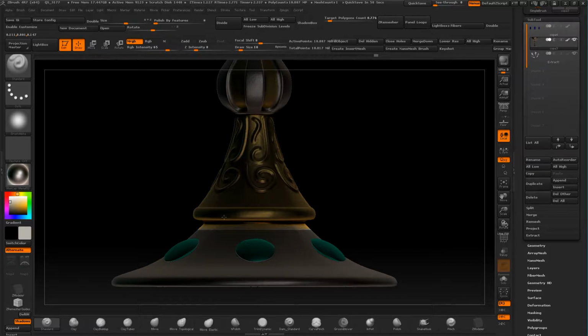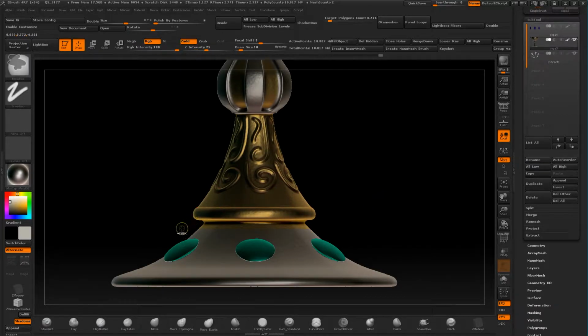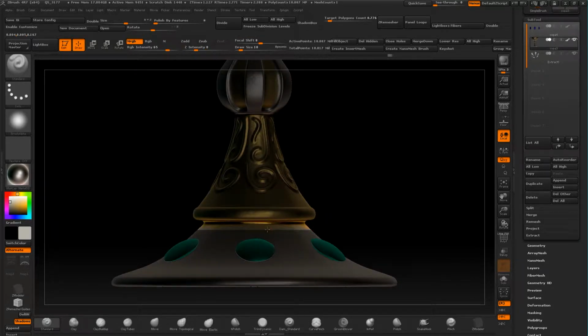All right, so we're going to correct a few parts that are left to correct, so we can simply go along doing that. Make a mask, and we'll invert, and we're going to paint that part that we have left, okay?